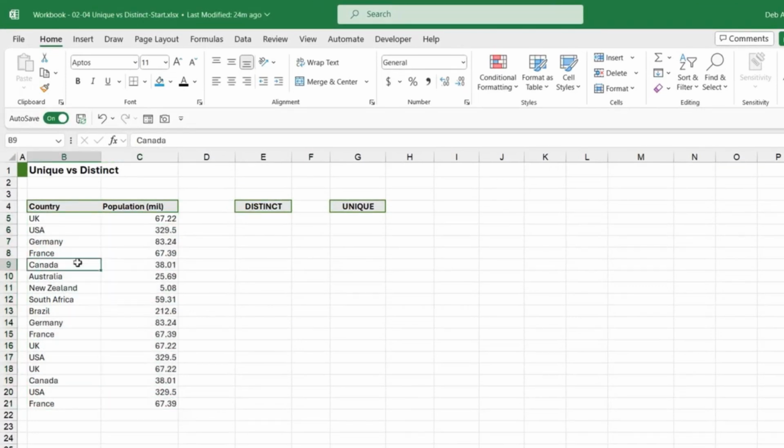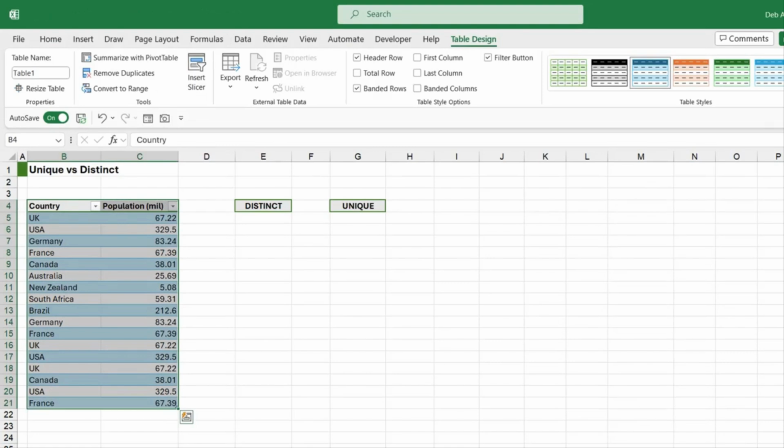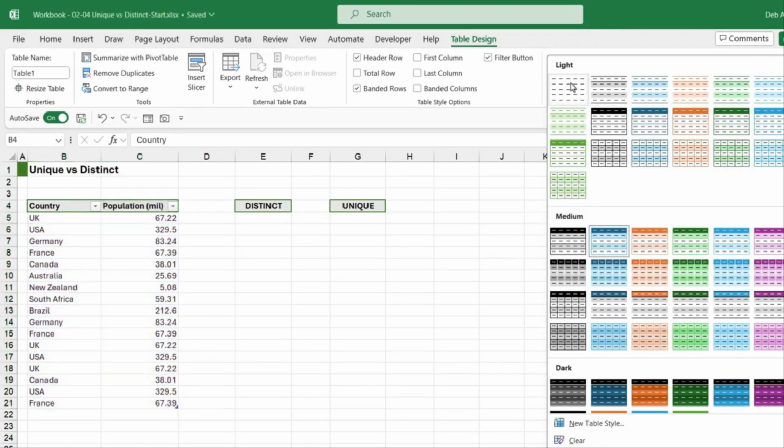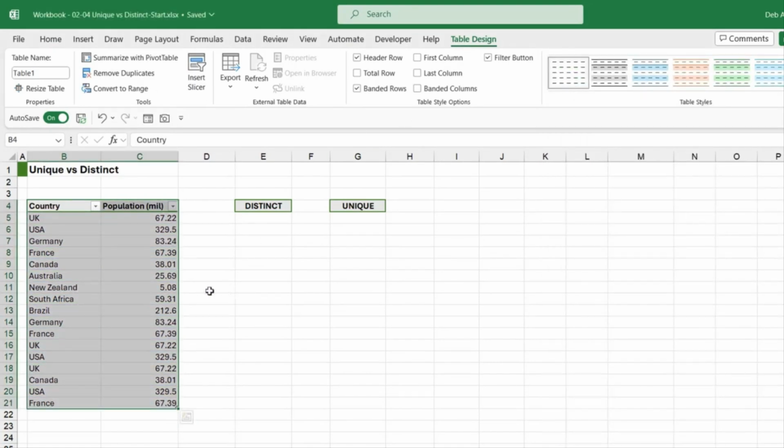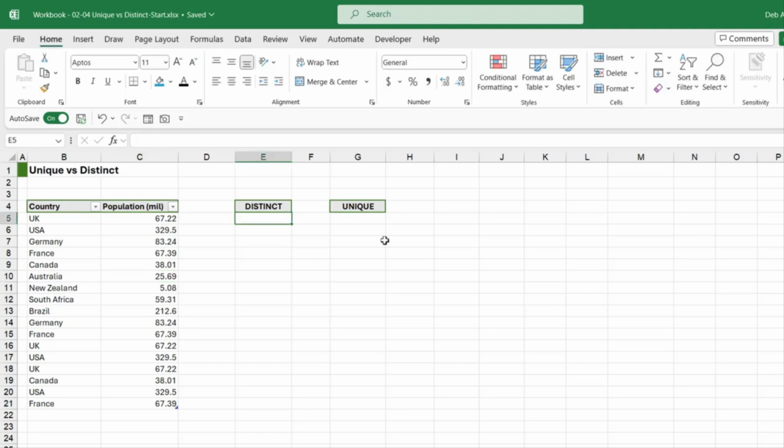Now, the first thing I'm going to do here is make this dynamic. So if more countries are added onto the bottom, everything will automatically update. So let's press Control T. Yes, my table has headers. Let's click on OK. And I don't like that table style. Let's just have no table style in there. And I'm going to name my table. Let's call this country_pop.